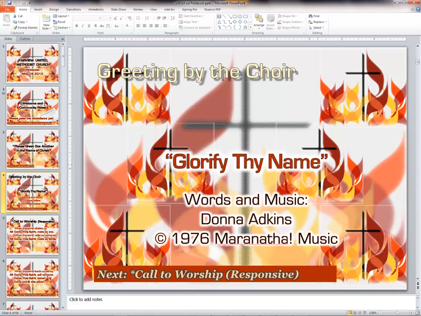Glorify the Name is the title, and normally those come from the Faith We Sing book. So I go to the Faith We Sing book, and I find out that, in fact, the words and music were written by Donna Atkins, and it was copyrighted in 1976 by Maranatha Music. You'll notice that the next block down on the bottom also alerts the congregation to the fact that the call to worship is going to be responsive.